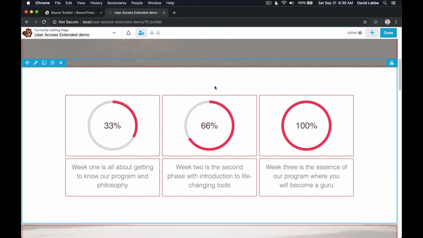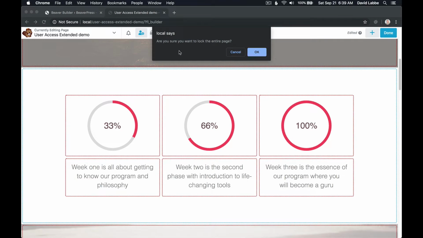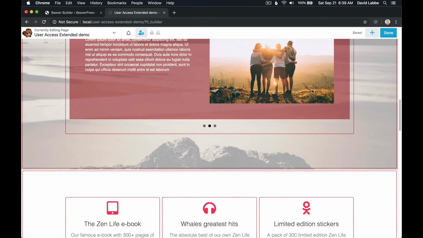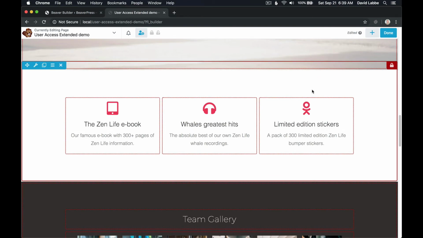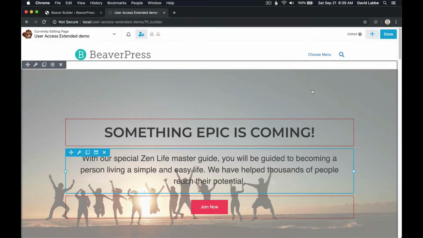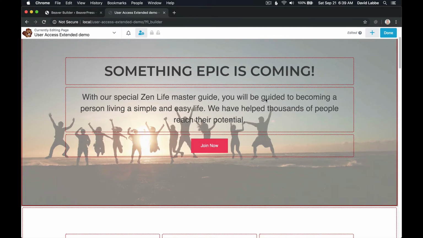Now we can even take this one step further. Up here in the admin bar, you'll see these lock icons that I had shown you earlier. There's a lock and an unlock icon. If I was to click the lock, you're going to get a warning saying, are you sure you want to lock down the entire page? And in this case, yes, we do. So let's go ahead and lock it. And as you can see, if I scroll through the whole page, all the rows and modules are now locked or restricted from your client, and they will not have access to anything on this page.